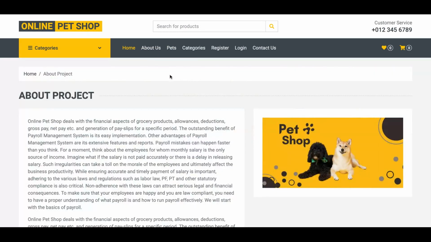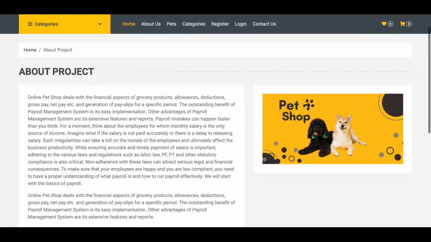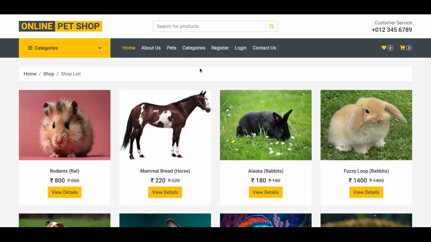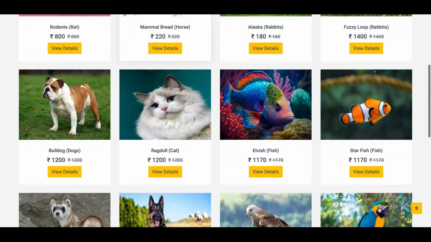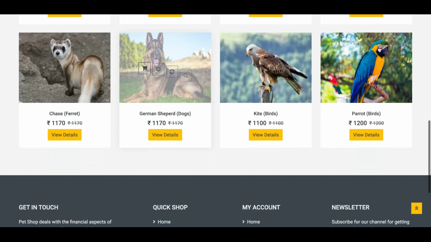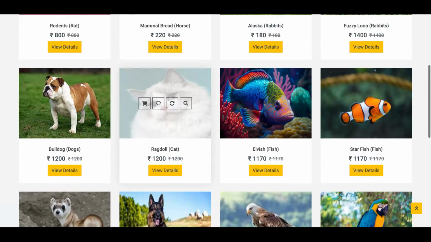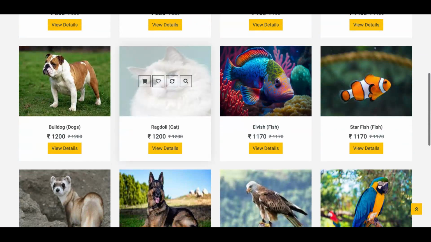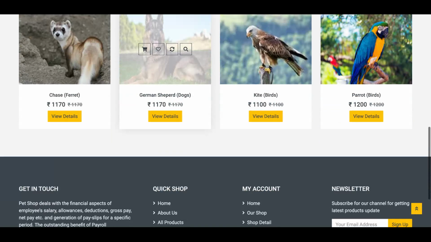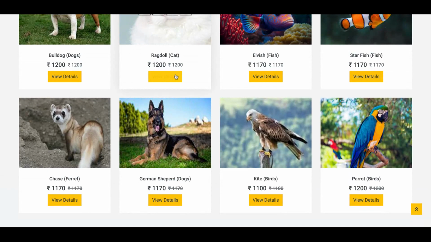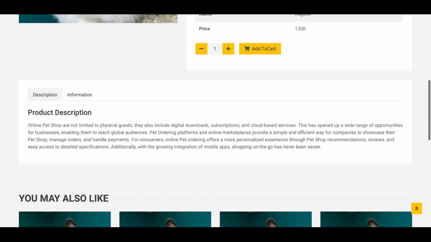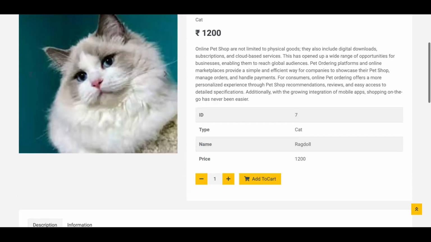This is the about us page. It's a totally static page. Now this is the all pets page. You can see it's totally dynamic. All the pets are coming from the database. If you click on view details, you can see all the details about the pet.